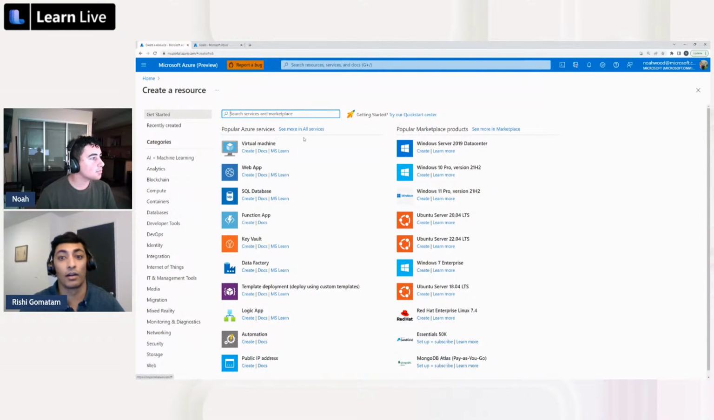Yep. And here is the way to create any type of resource you want within Azure. There are a variety of different things you can create, from virtual machines to functions to databases, etc. And you can also use that search bar at the top to find anything that you want to create. Virtual machine is the first one on this list. So why don't we go ahead and create a virtual machine by clicking that link?